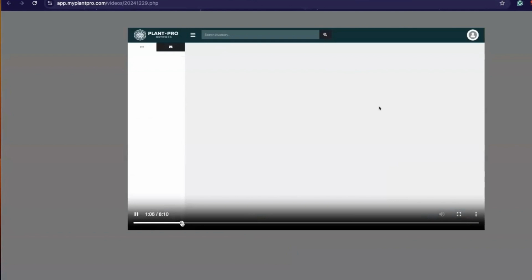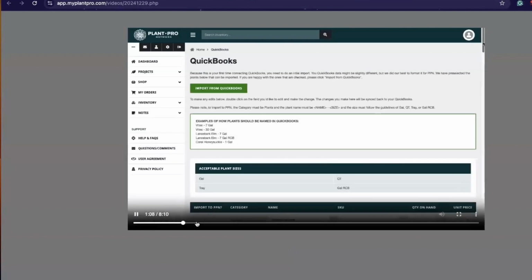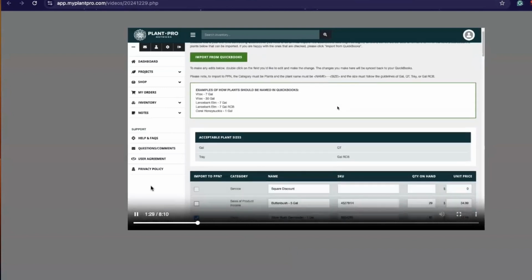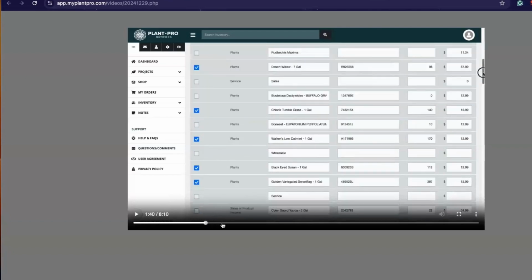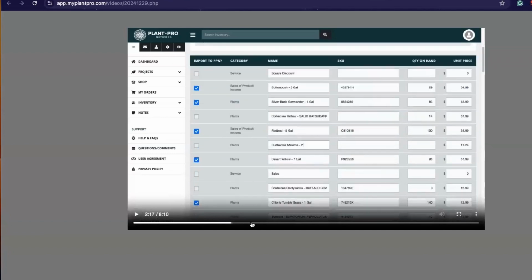coming back over to PPN. What you'll need to do is it will show you, so a plant will become checked if it's matched up to a plant that we have in our system. But this will also give you the ability to edit a plant that may not have been named in that conventional way, so it can match up to our system. And then you can check everything that you want to bring over. And after that's happened, let's see here.